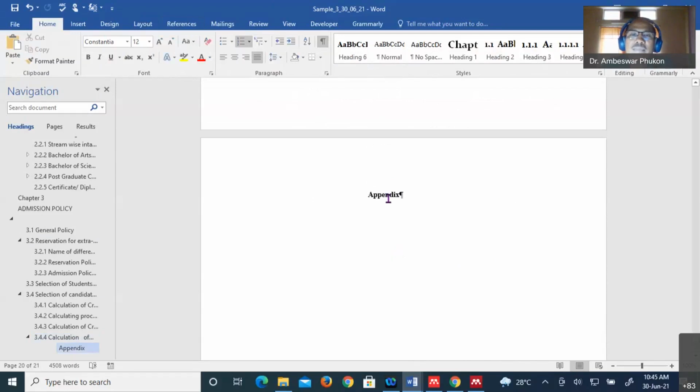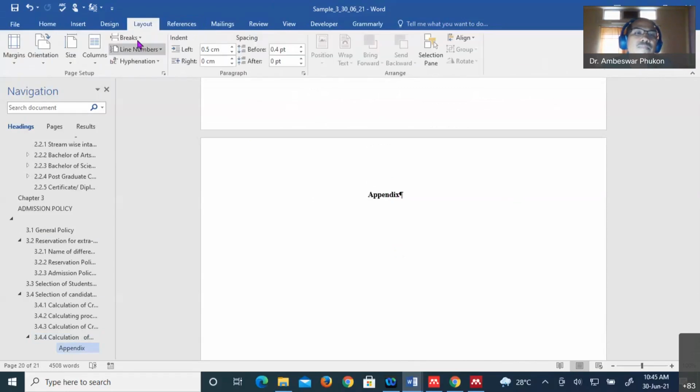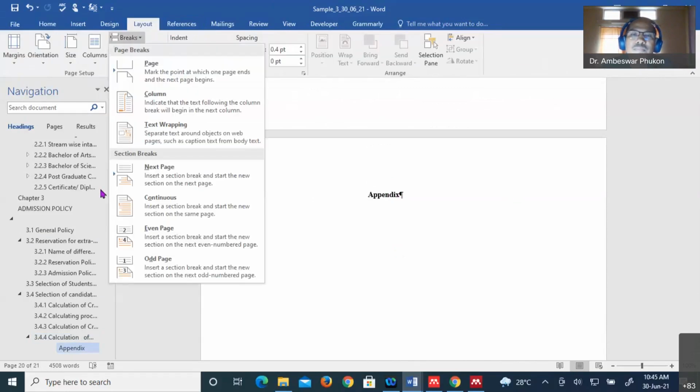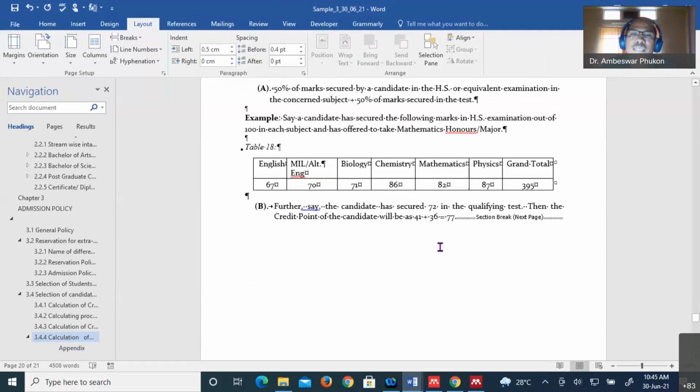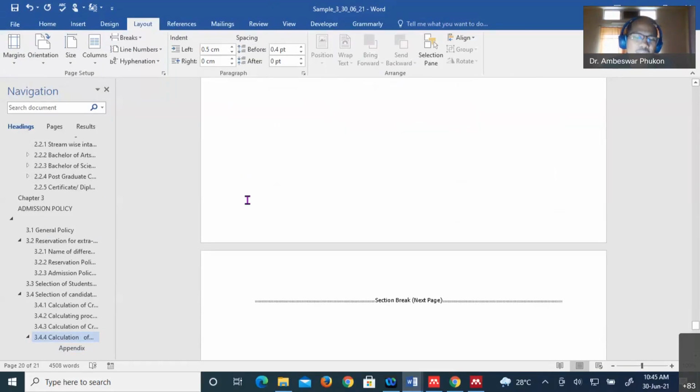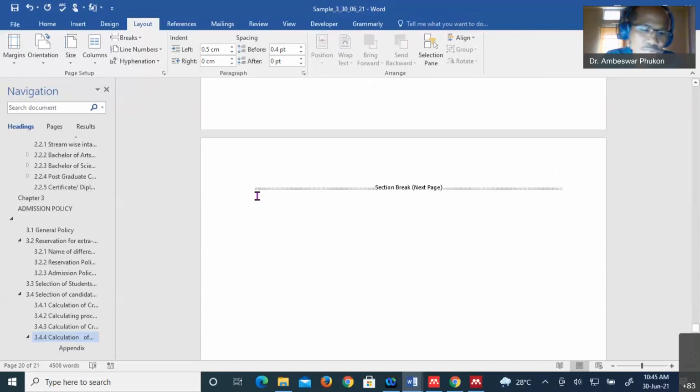So, section break. Okay, so this is a section break. Now I want to place the reference here. So, references. I have clicked it here, references.